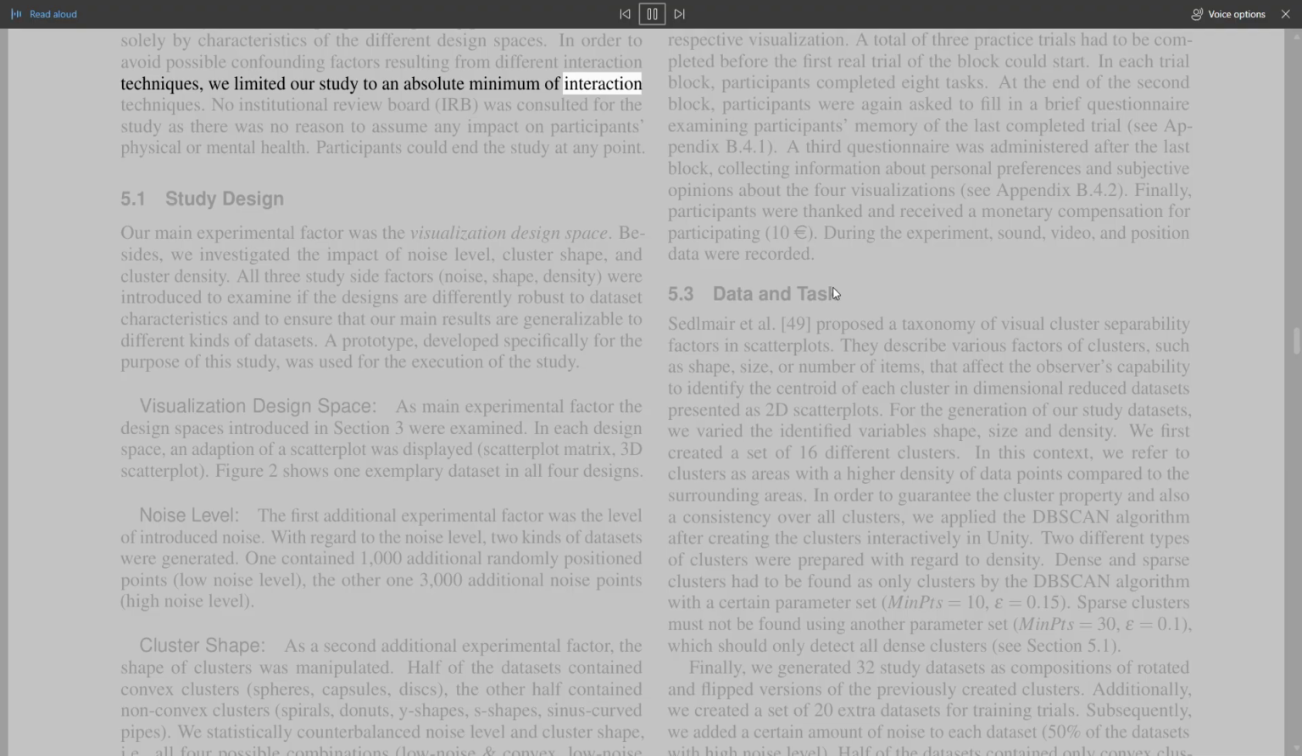No institutional review board, IRB, was consulted for the study as there was no reason to assume any impact on participants' physical or mental health. Participants could end the study at any point. 5.1 Study design. Our main experimental factor was the visualization design space.